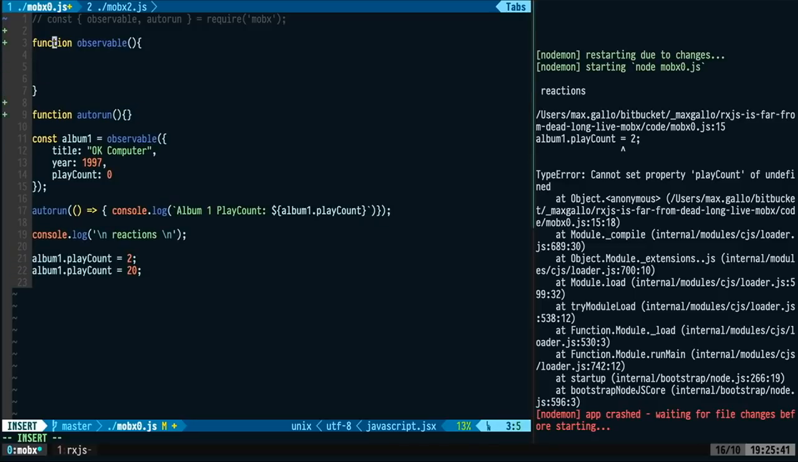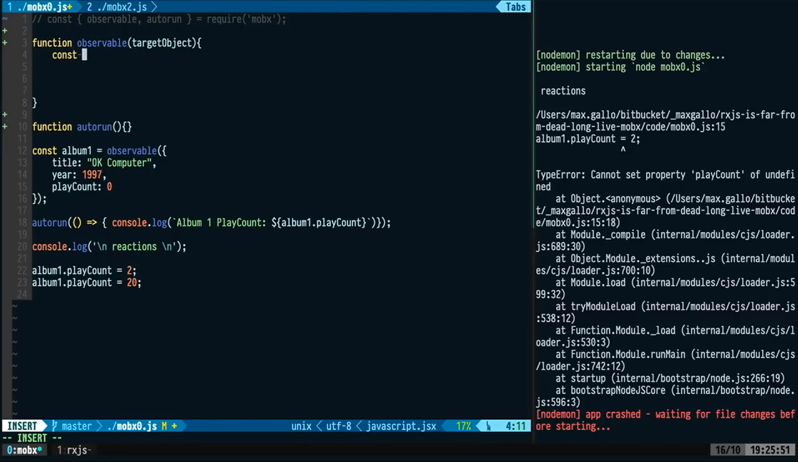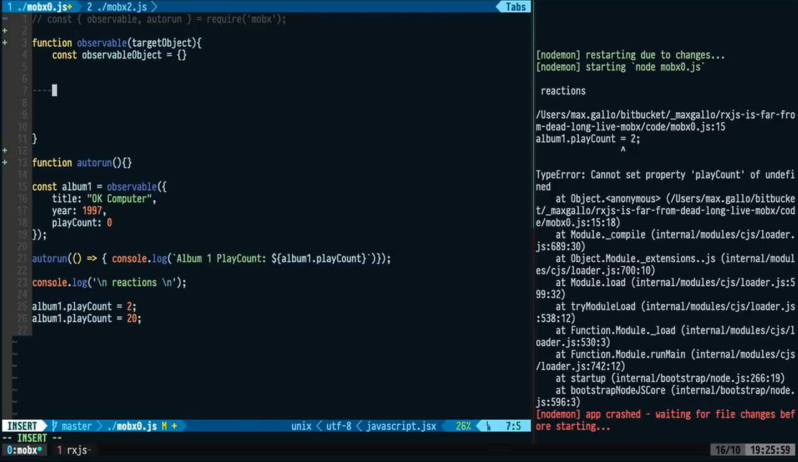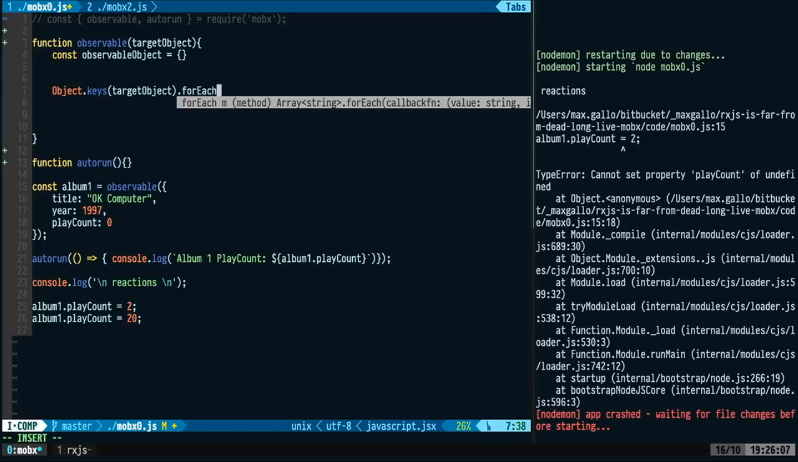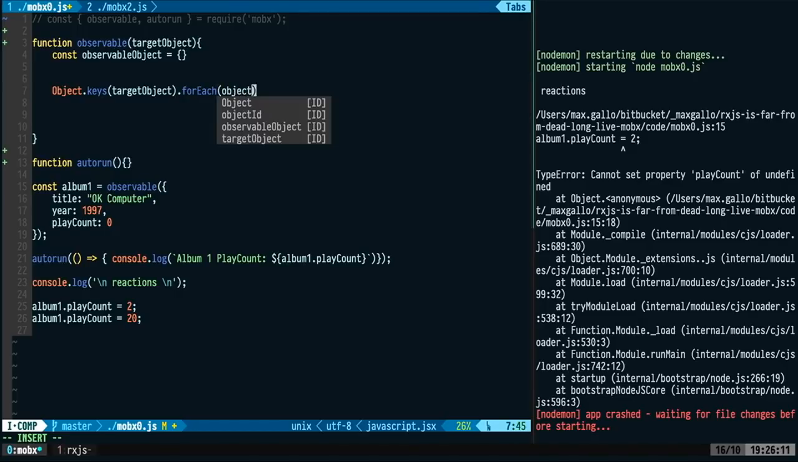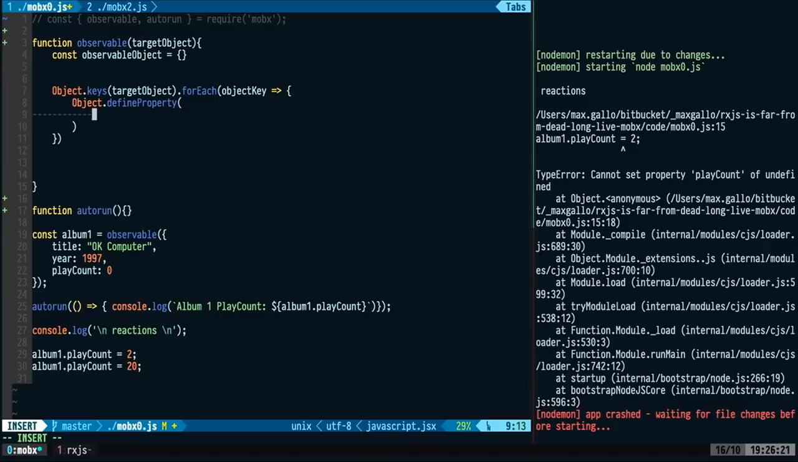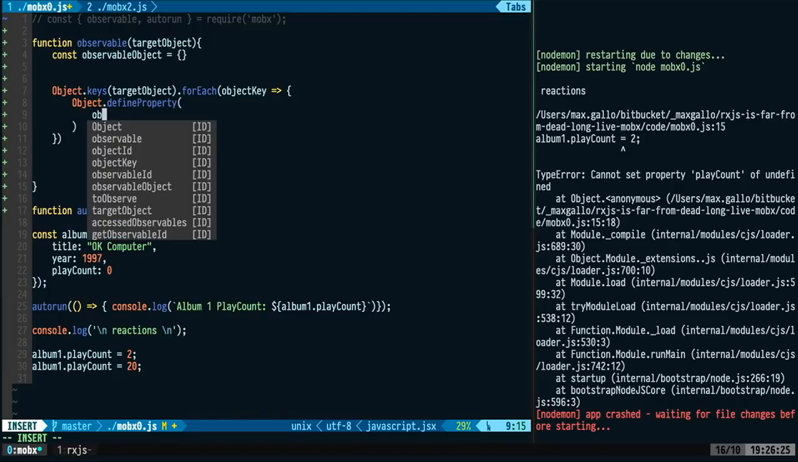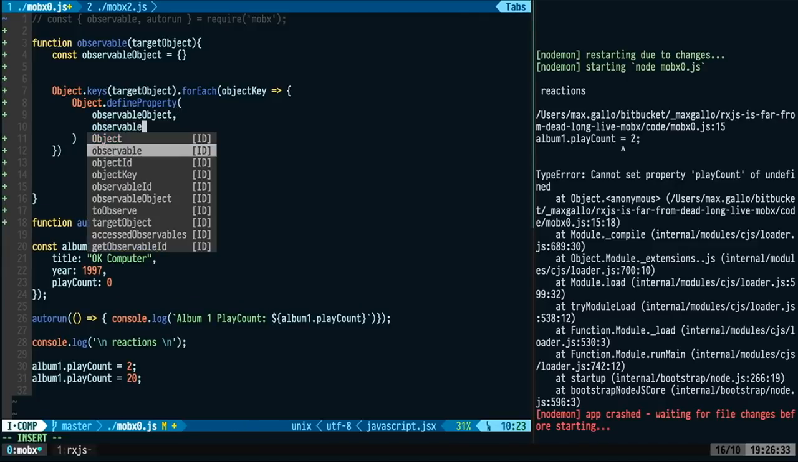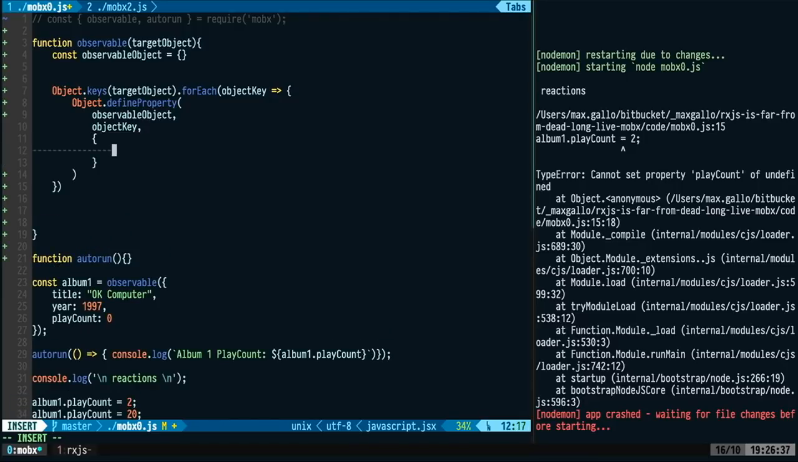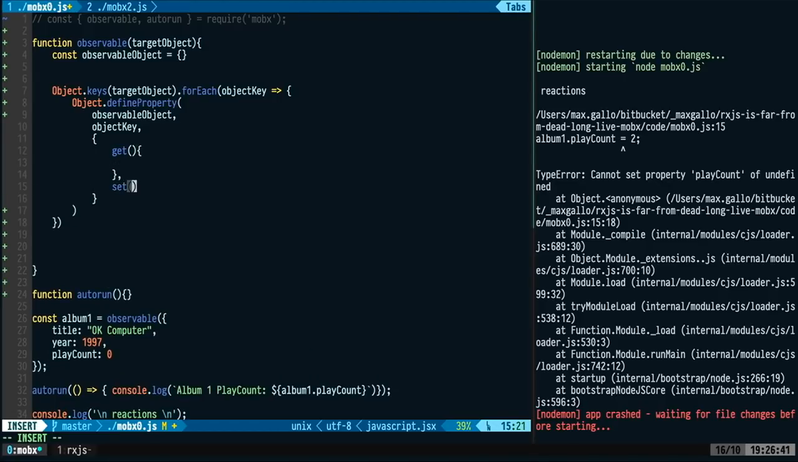In order to do that, inside observable, this is my target object. I'm going to define another object, which is going to be the outer one, observableObject. And for the target, Object.keys(targetObject). So I want to get all the keys of my target object, and for each single key, objectKey, I want to do Object.defineProperty. If you remember the syntax of defineProperty, the first parameter is the object that I want to define the property on, which is observableObject. After that, there is the key of the object, so objectKey. And the third one is an object which contains a getter and a setter.